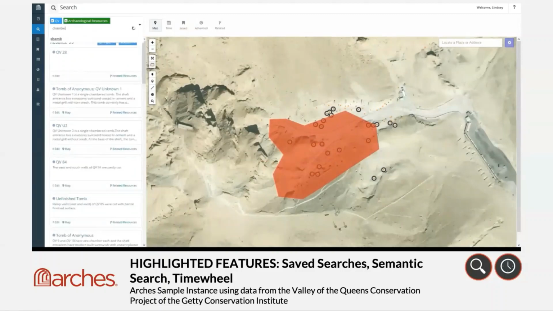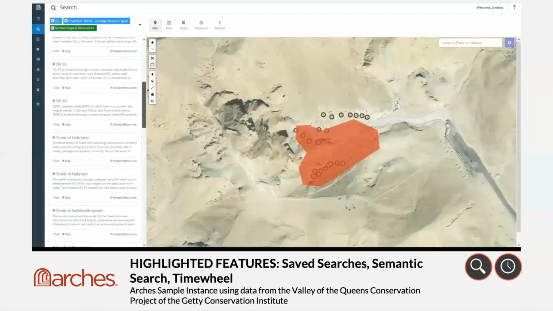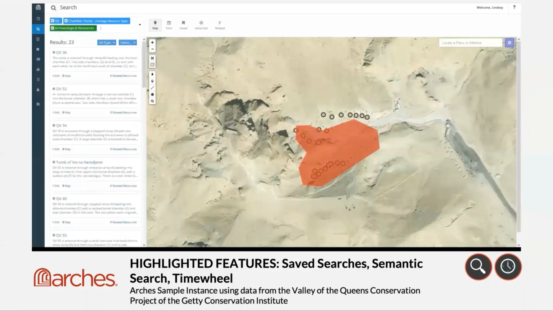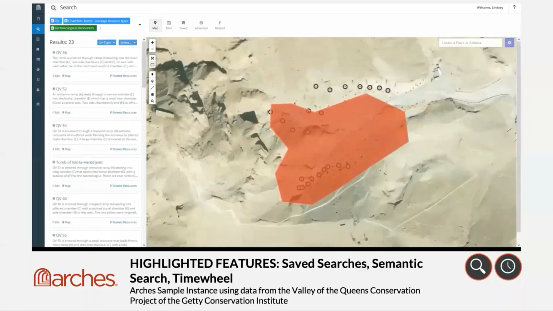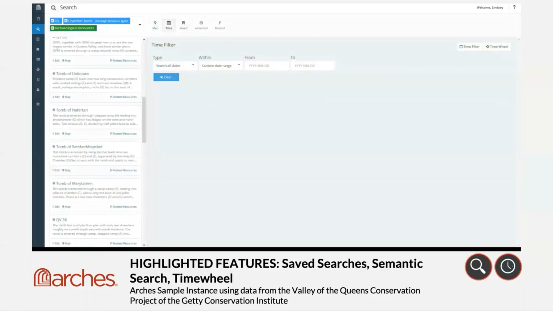Next, what I want to do is narrow it down by chamber tombs, because there are many different kinds of tombs here in the site. So by typing in chamber tombs and selecting the correct term, that narrows down my search results to 23. But I haven't fully answered the question I posed initially.